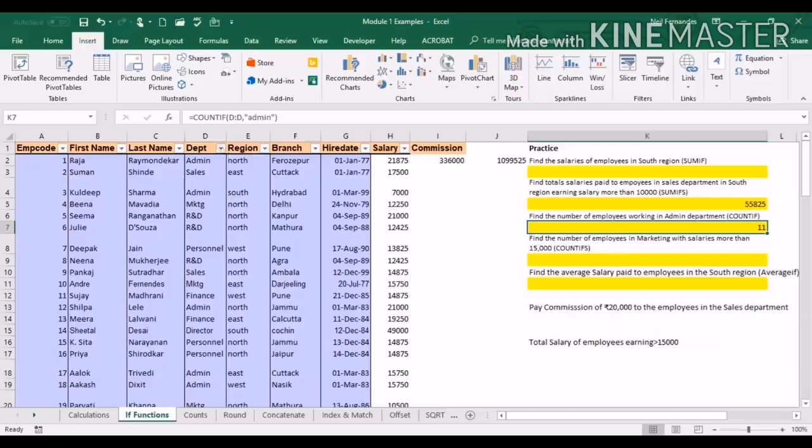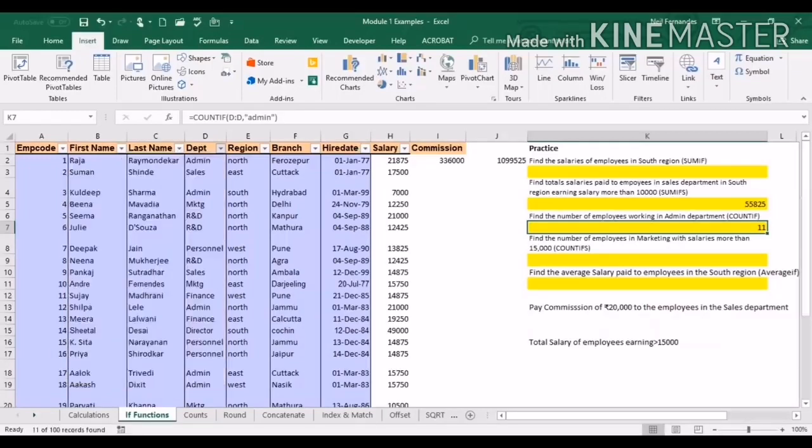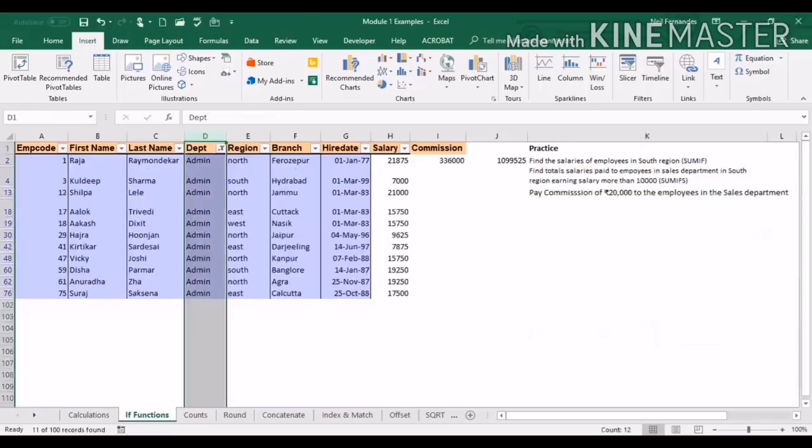Okay. Just to cross verify, we go and do a filter to identify how many employees are there in the admin department. I filter by admin. I select the whole data. Now if I select only the admin department, it is showing me 11. If I select the whole column, it will include that heading also and it's giving me 12. So rather than that, I'll only select the cells which have the data. So it is 11 in number.